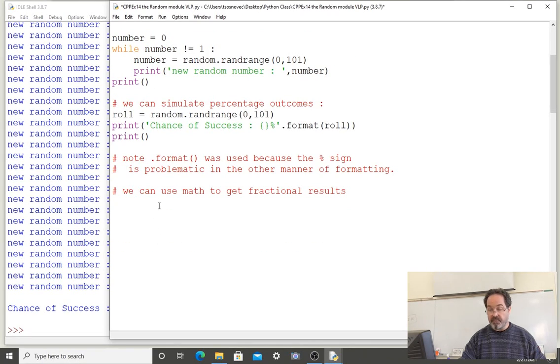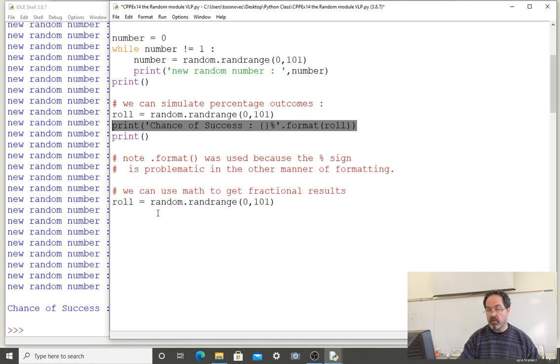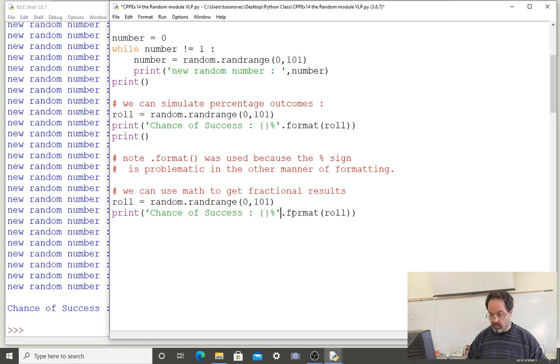And moving on, we can use math to get fractional results. So if I wanted a percent to be not the integer percent, but something between 0 and 1, then I could use the same random number generator to assign roll, but then when we print it, instead of printing it as a percent, putting it as a float, in this case I'll change the format to a %f, and then supply the value of roll, but divide it by 100 to turn it into a float, and then an empty line.